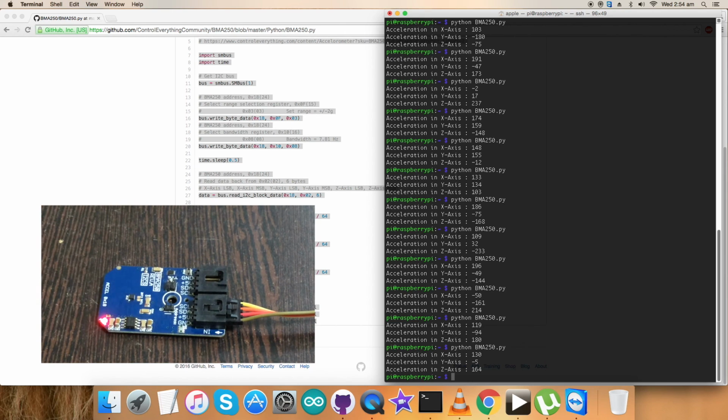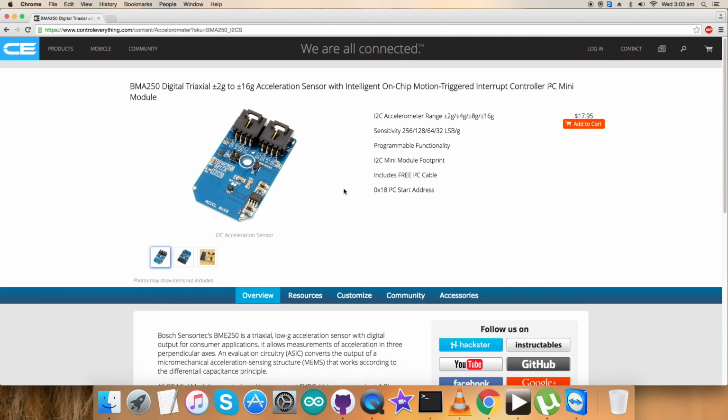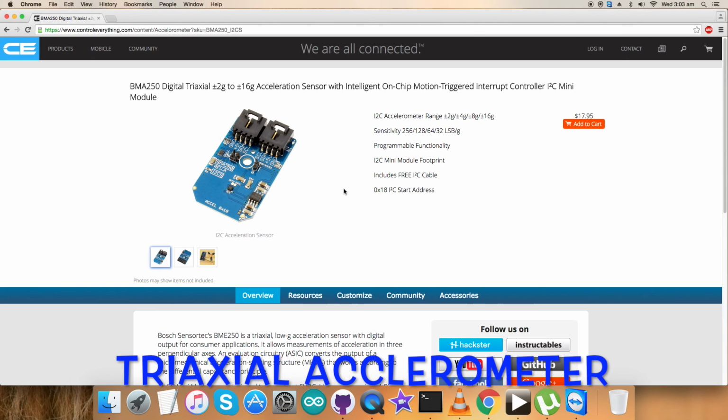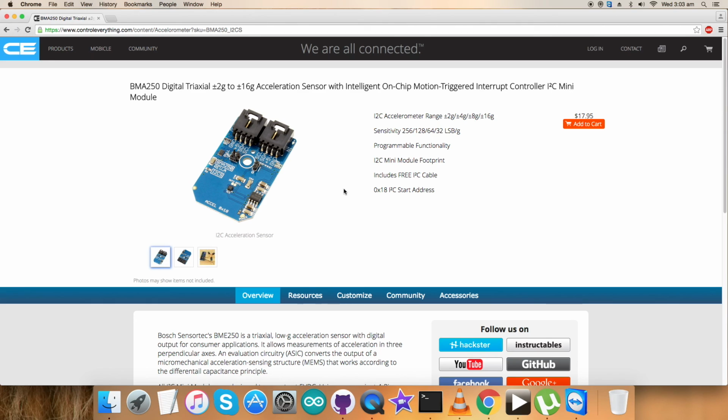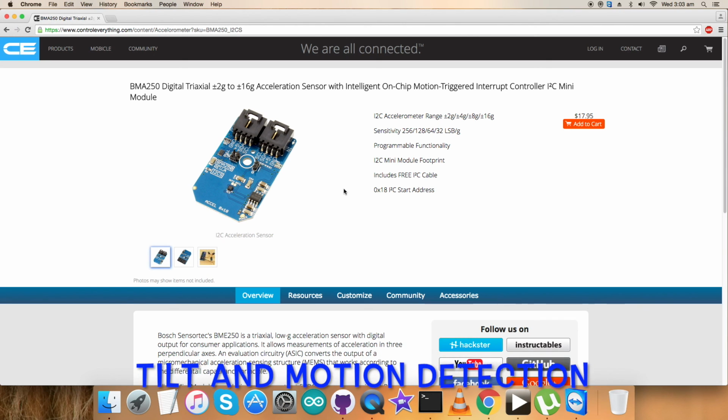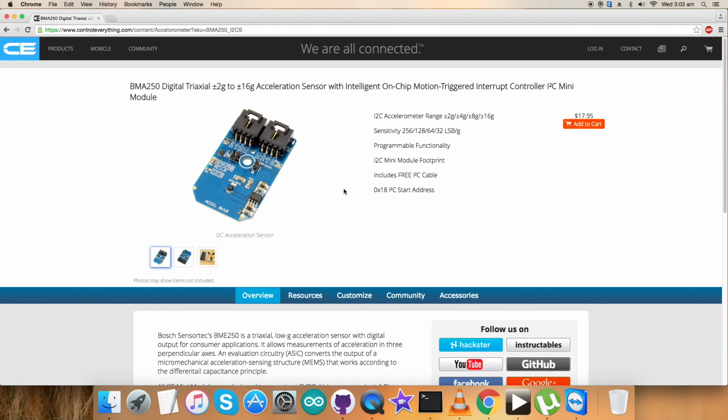Now, how does this sensor benefit, and what are the applications and features of this acceleration sensor? Let's look. The BMA250 is a triaxial low G acceleration sensor with digital output for consumer market applications. It allows measurement of acceleration in three perpendicular axes. An evaluation circuitry ASIC converts the output of a micromechanical acceleration sensing structure, MEMS, that works according to the differential capacitance principle. The BMA250 senses tilt, motion, and shock vibration. Typical examples are display profile switching, menu scrolling, tap and double tap sensing, gaming, pedometer, free fall detection, e-compass, tilt compensation, and a lot more.